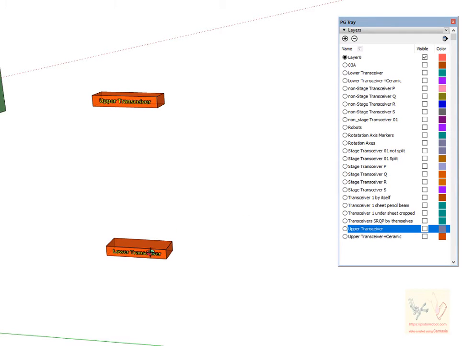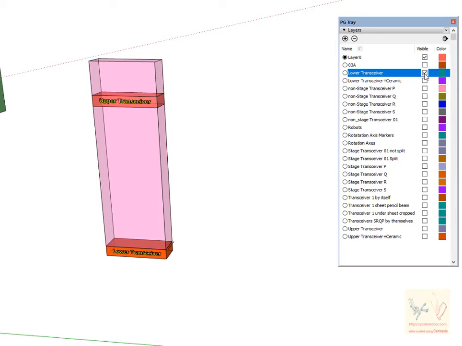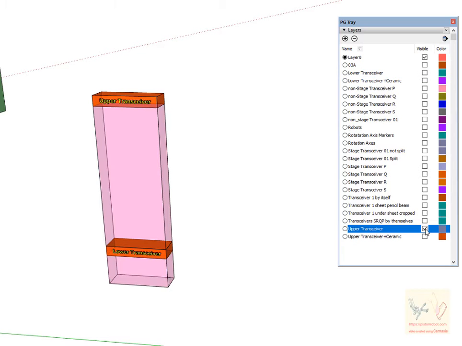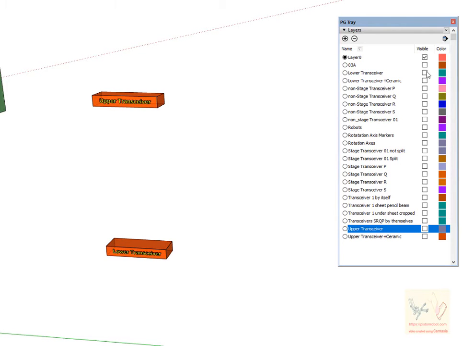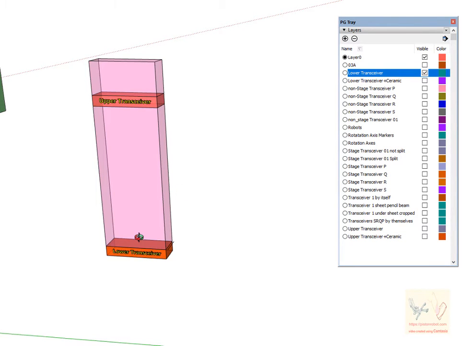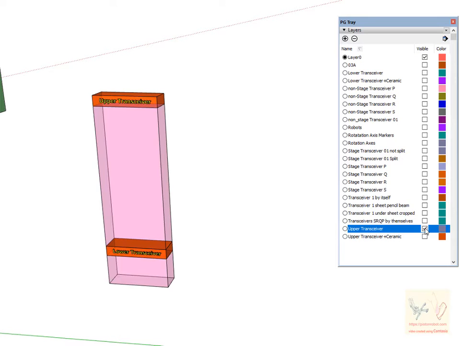So this lower transceiver could turn on and say, hey, is there anybody there? And the upper transceiver could turn on and say, I'm here. And the upper transceiver could turn off, and the lower transceiver could say, well, hello, I am the lower transceiver. How are you? And the upper transceiver could reply, nice to meet you, lower transceiver. I am the upper transceiver.